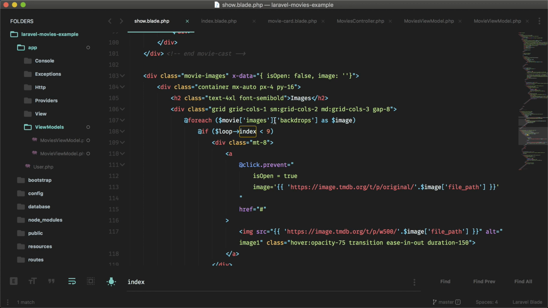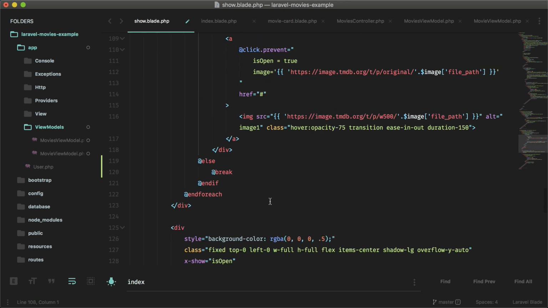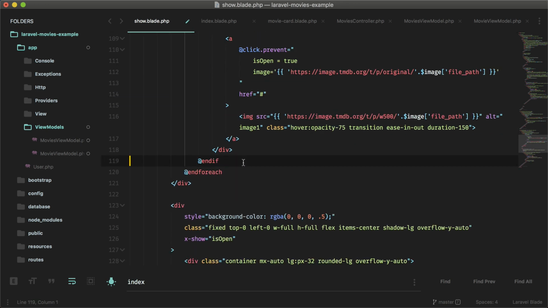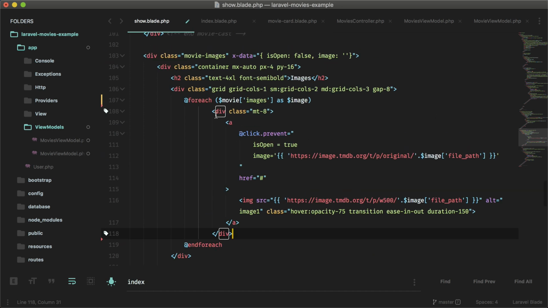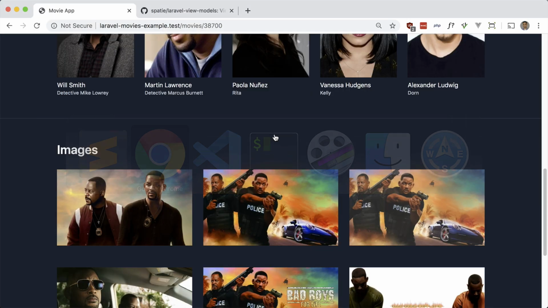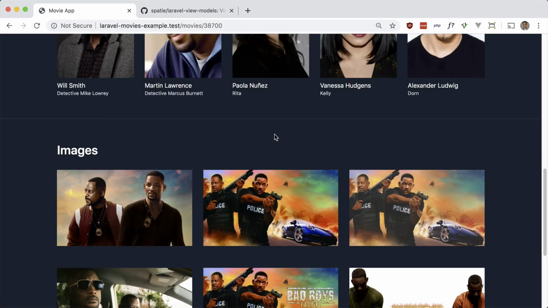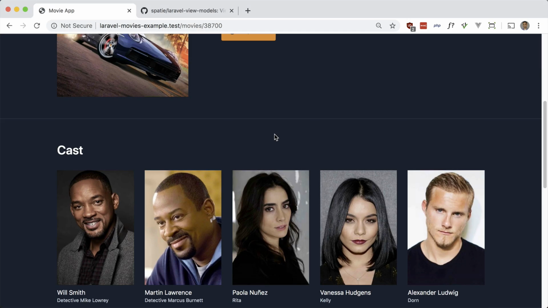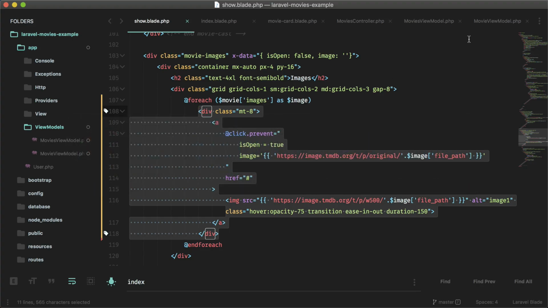Okay. And it's the same for our images here. This is now just called images, so we don't need this backdrops key. Let's get rid of this if. Get rid of this. Okay. And let's do that. Okay. See if this still works. And it does. Awesome.